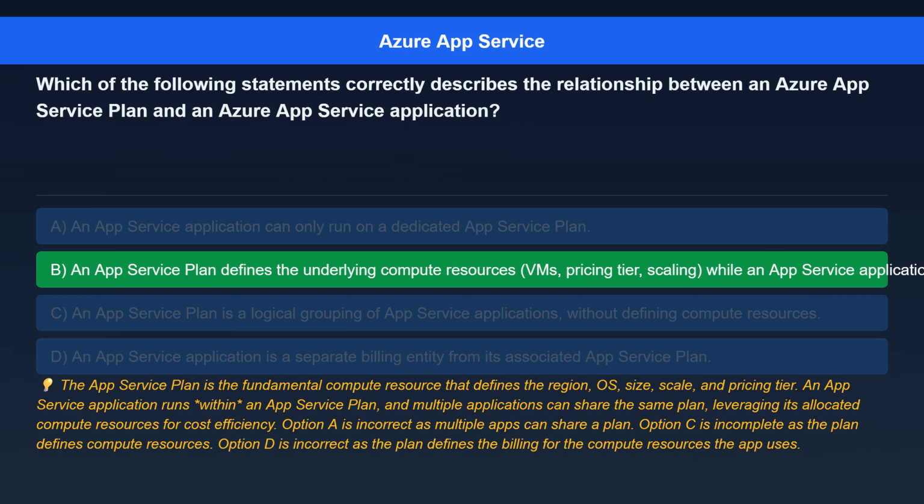The correct answer is, an app service plan defines the underlying compute resources, VMs, pricing tier, scaling, while an app service application runs on that plan, and one plan can host multiple apps. Here's the explanation. The app service plan is the fundamental compute resource that defines the region, OS, size, scale, and pricing tier. An app service application runs within an app service plan, and multiple applications can share the same plan, leveraging its allocated compute resources for cost efficiency.